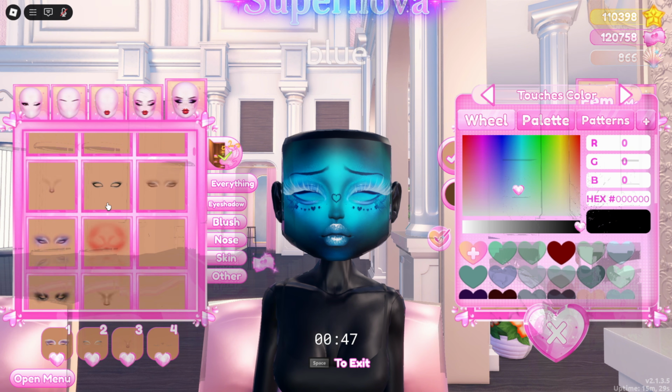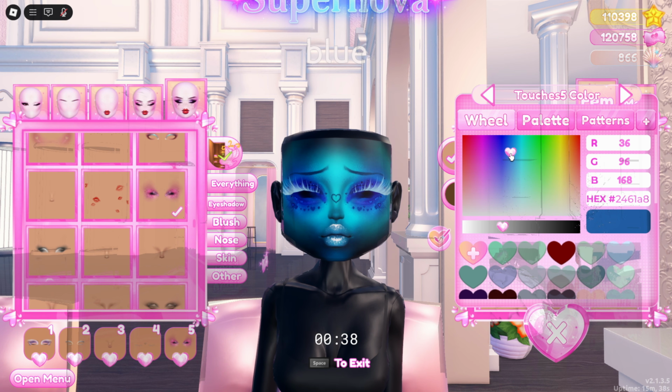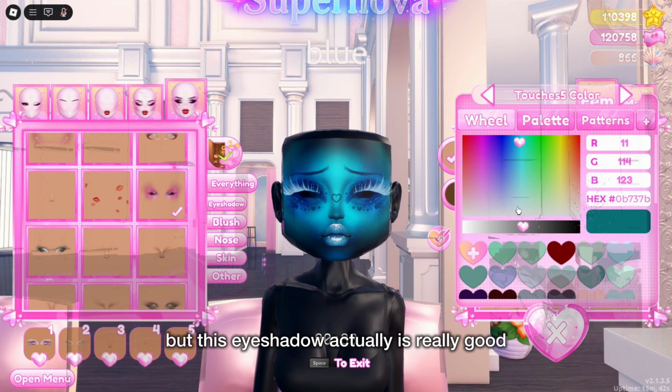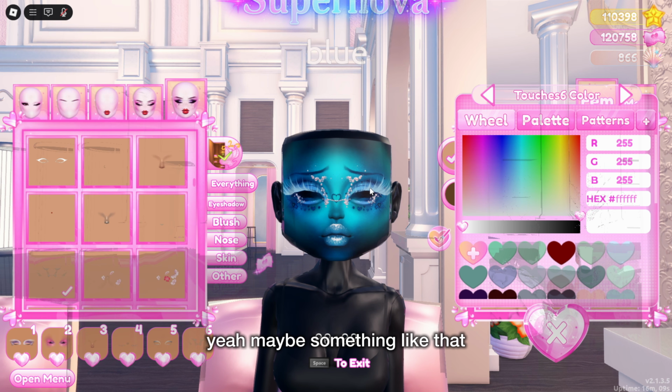I think this eyeshadow people don't really use a lot. I don't think I've seen a lot of people talk about this eyeshadow, but this eyeshadow actually is really good. I think it adds a cool touch to the face. Yeah, maybe something like that.